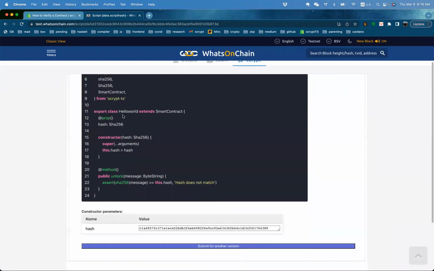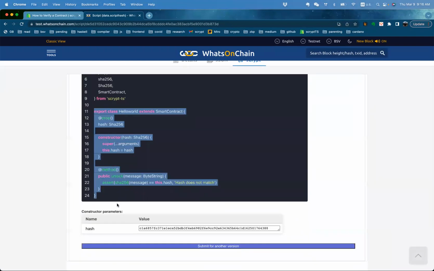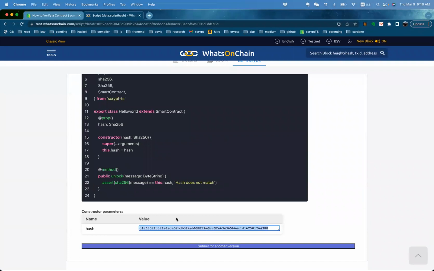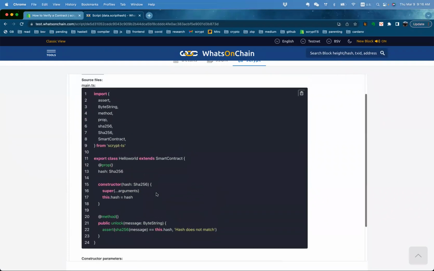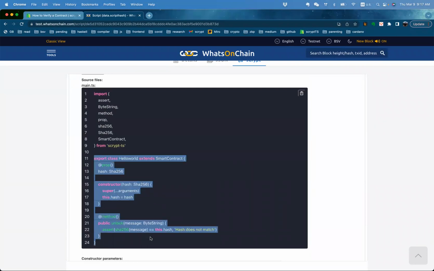So as you can see, this is much, much easier to understand than just looking at the raw script. But you can also look at what the constructor parameters are when the users deploy this. You can see it here, and there's no way to cheat. You don't have to trust anybody. This is the source code, so you can trust it.